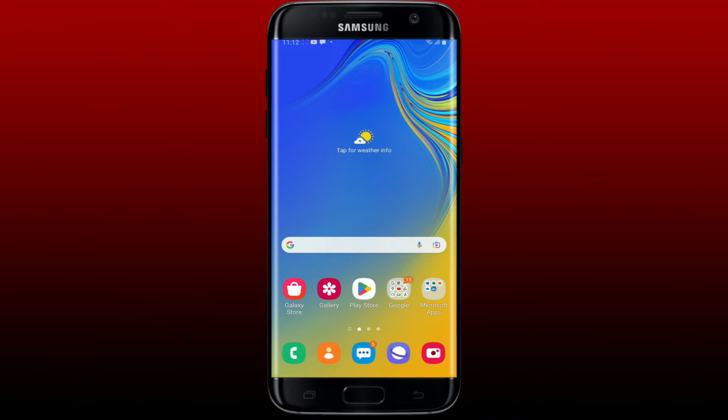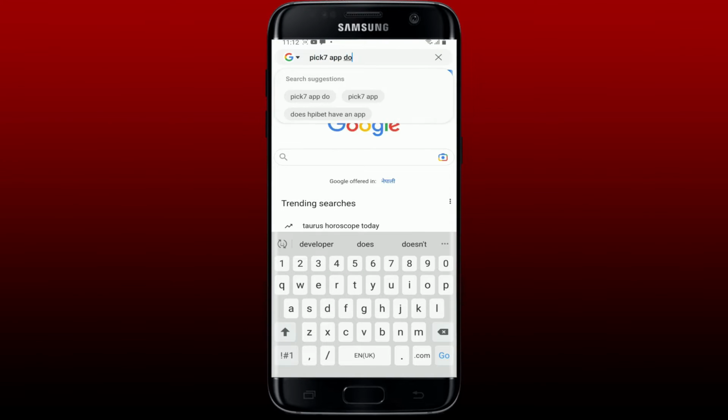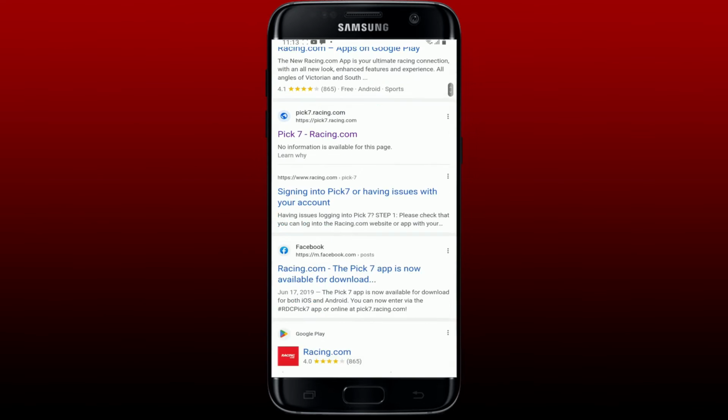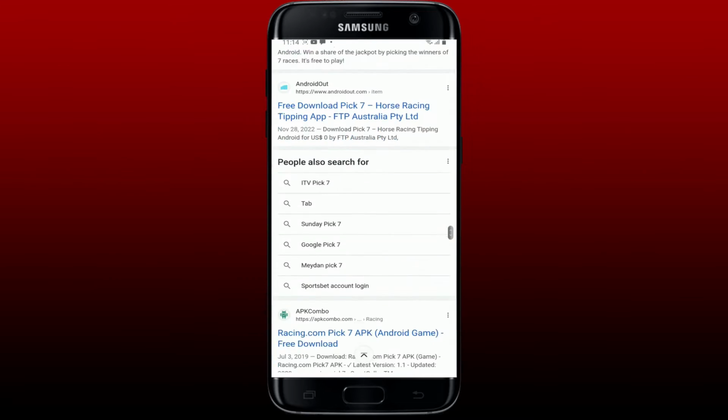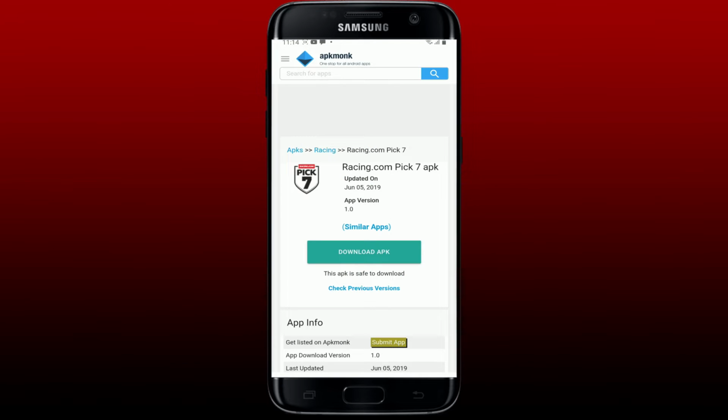To download the Pix 7 application for your Android, first, open up a web browser on your Android phone. In the search box, type in Pix 7 app download and perform your search. Scroll down and from the search results, click on this link that says racing.com Pix 7 APK download for Android, which will take you to apkmonk.com.